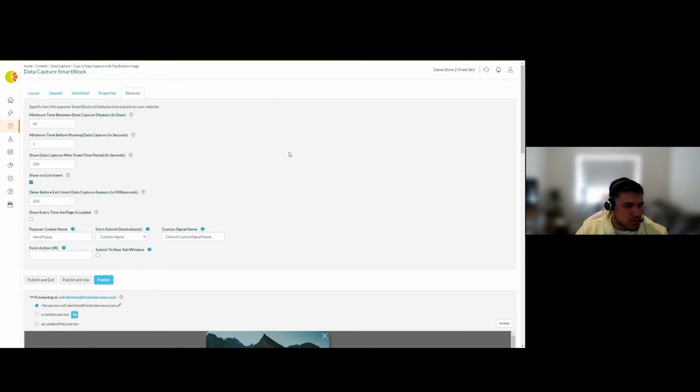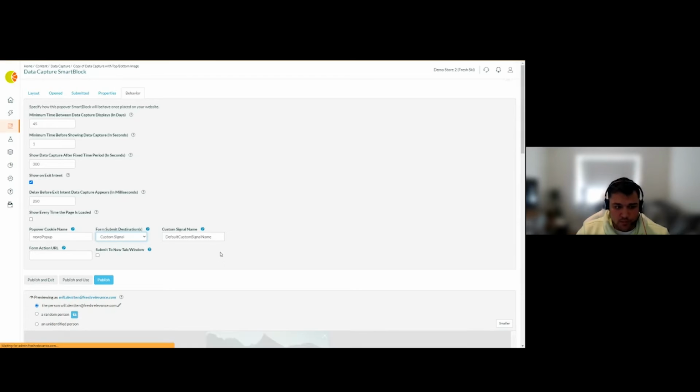No. Nope. Nice. Then finally, what I need to do is just have this going to a custom signal name. So this is where we can start to send things back towards our ESP using the data capture forms. So for the form submit destination, it is going to a custom signal. We also have the option of setting up to go directly to the ESP. Have a chat with the support team if you want that to go directly through there. But I'm going to go for the custom signal option.